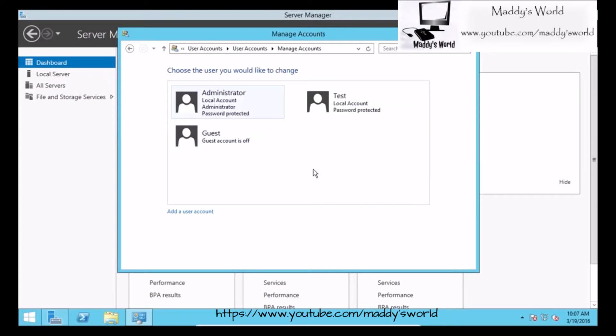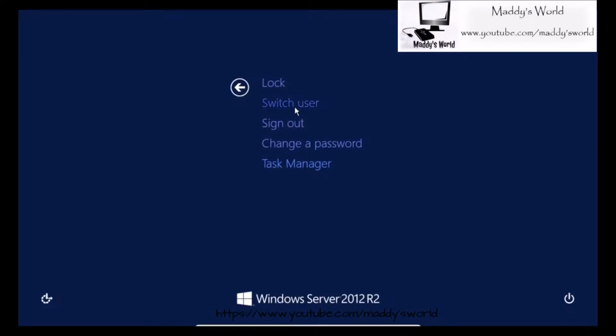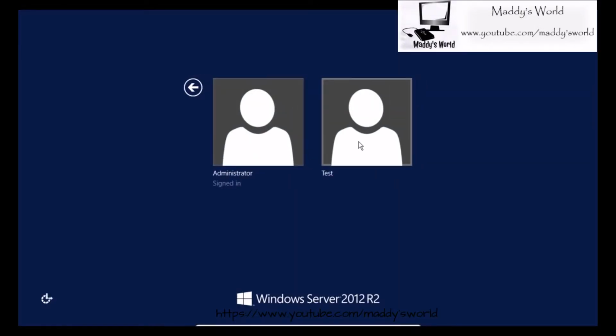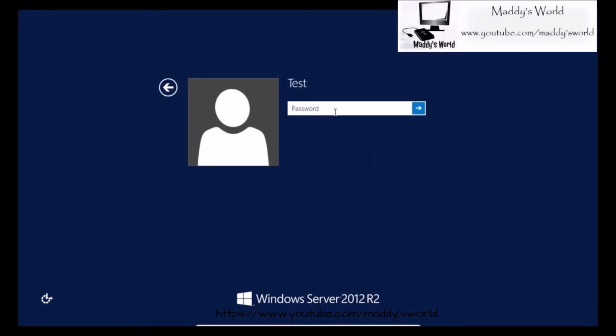So let's go ahead and test out our test account. I'm going to hit right control and delete, and I'm going to select switch user. Okay, I hit right control and delete again, and you can see the account appears here in the list. So I'm going to click test. I'm going to type in the password I created for this account.